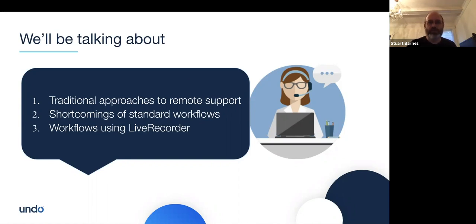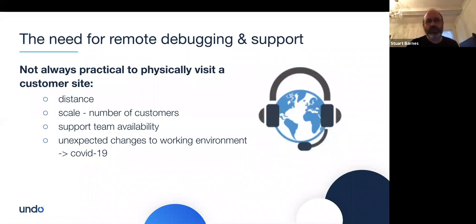So what we'll be talking about today, we'll have a quick look at what's a typical approach to remote support right now. And we'll try and explain why, although in many cases that works out, in many cases it doesn't, and understand why that is. And then we'll take a look at our LiveRecorder product and see how we can use that to make the whole remote support workflow much more robust and much more repeatable. So let's jump right in then.